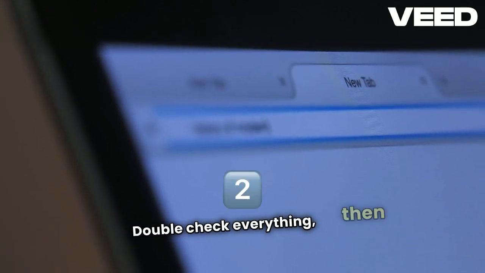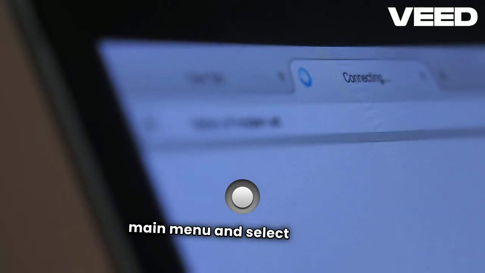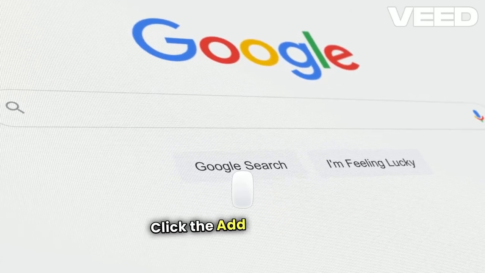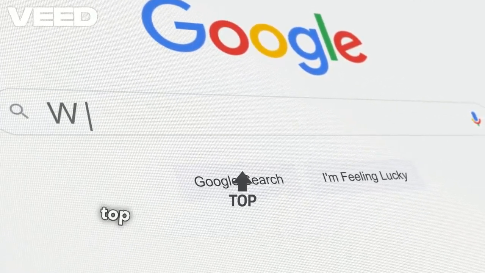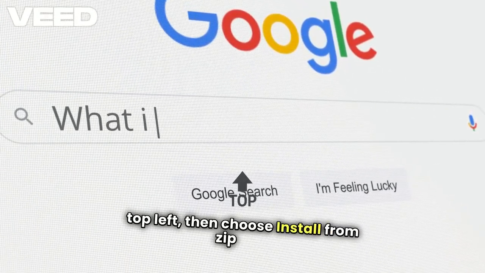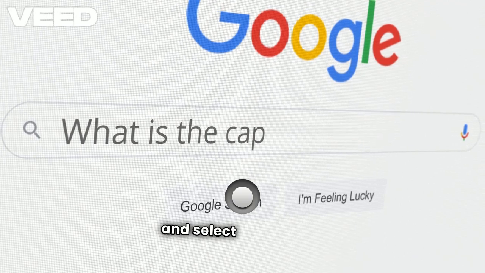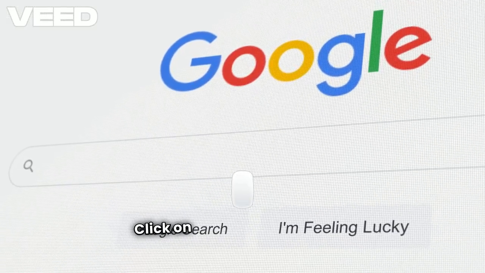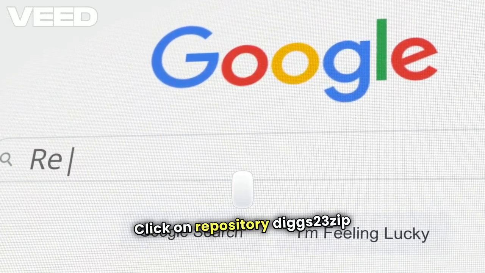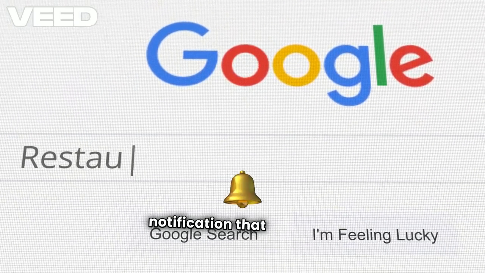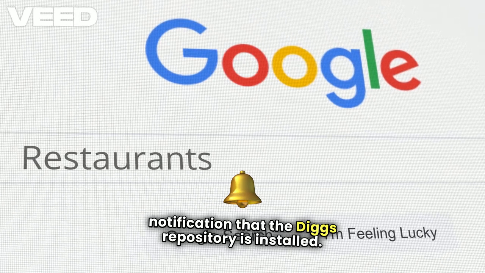Double-check everything, then return to the main menu and select Add-ons. Click the add-on package installer icon at the top left, then choose Install from zip file. If prompted, enable unknown sources and select Diggz Repo. Click on repository.diggz23.zip and wait for the notification that the Diggz repository is installed.